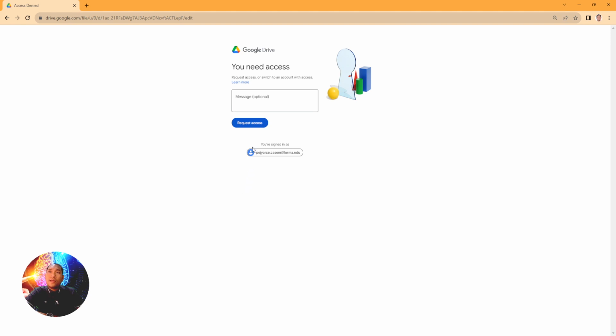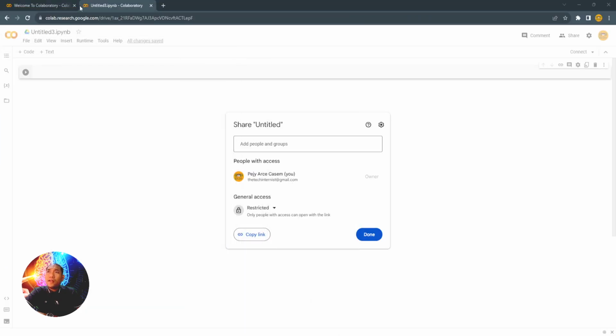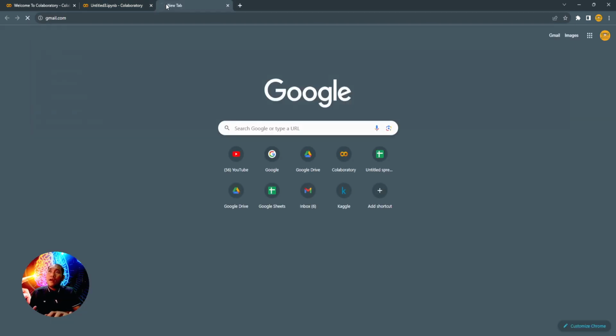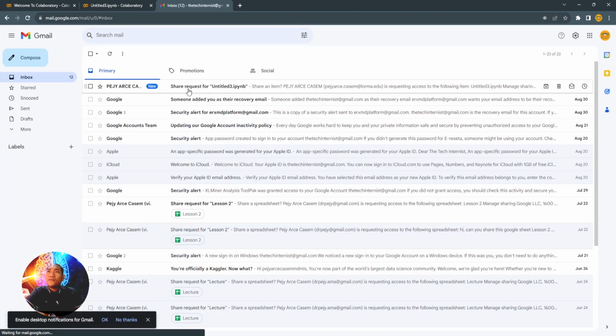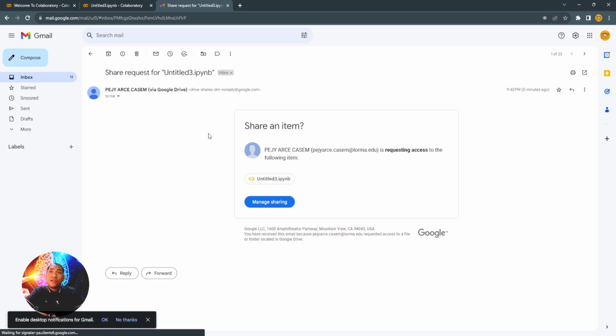When the person that you have shared it with requests access, you will receive an email that someone requested access, like this one. It says share an item. You can see the name of the person of the Google account that is requesting access, so be sure that you know that person. You can also see the email address requesting access, and what file that person is requesting.